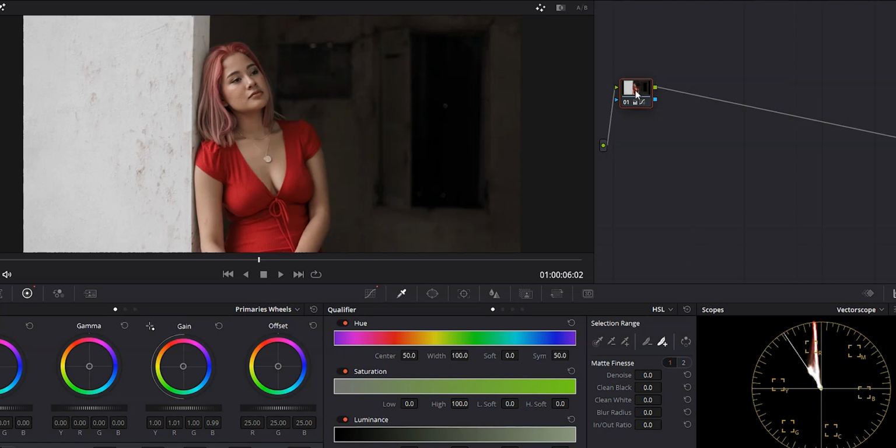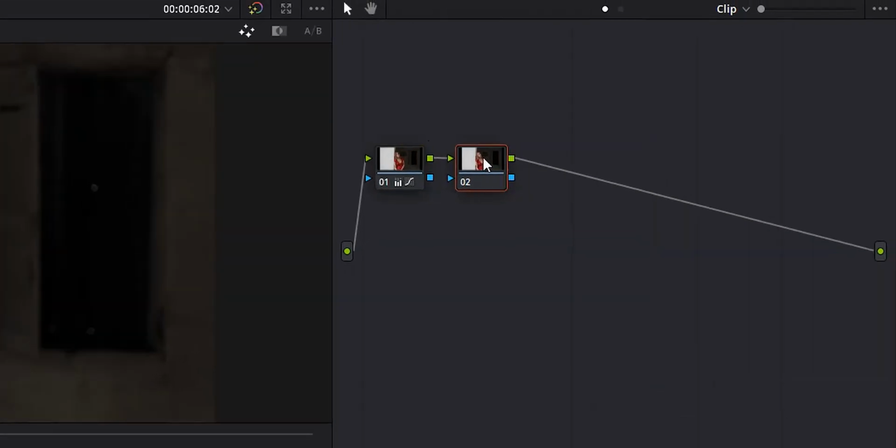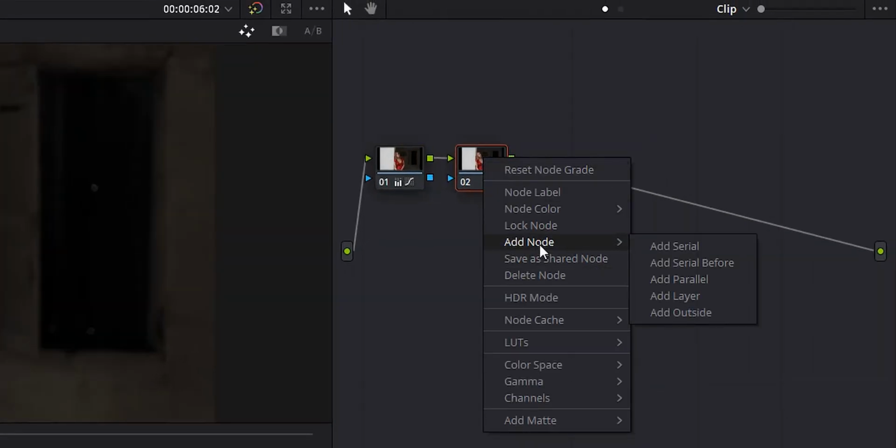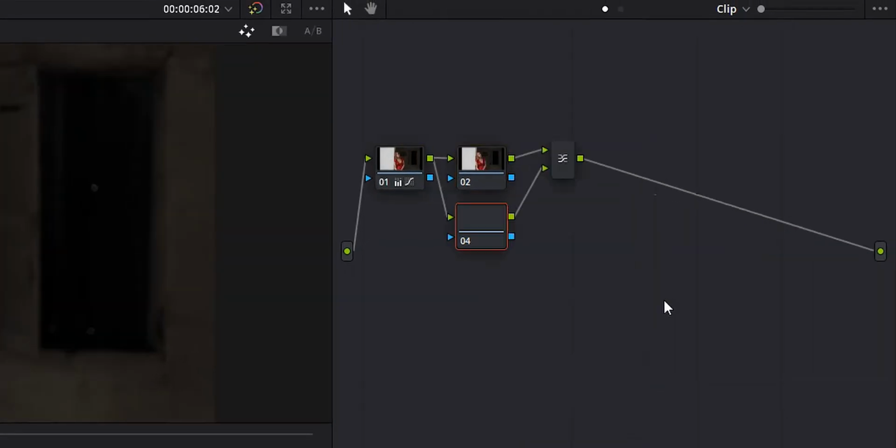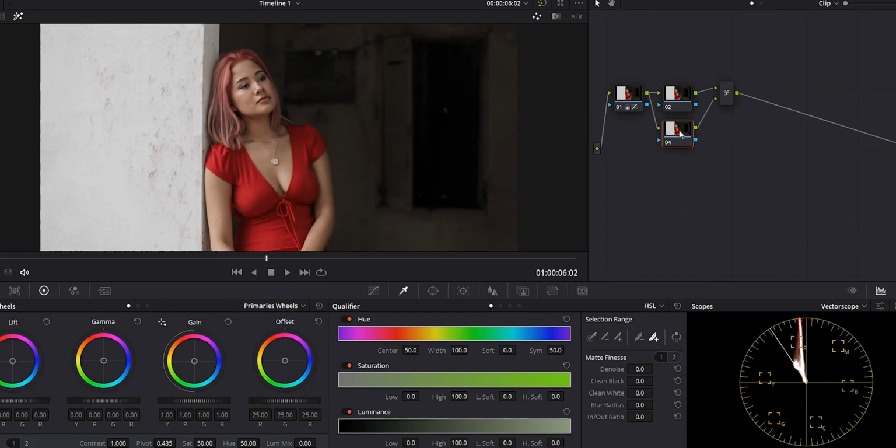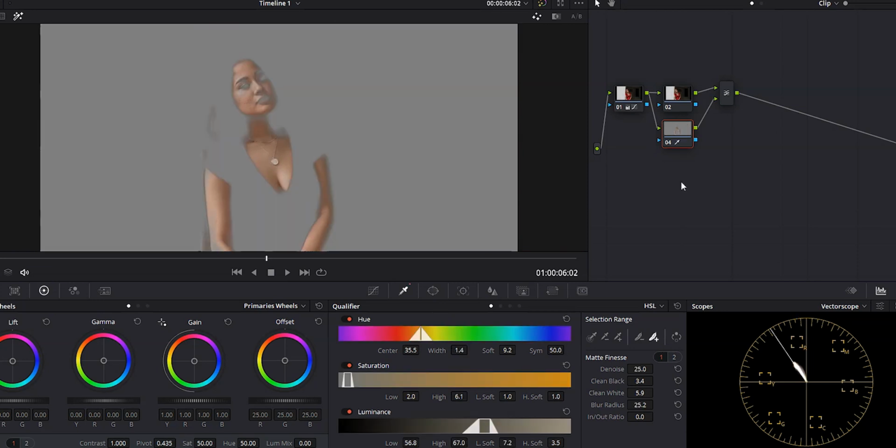So what I'm going to do is I'm going to hit Alt-S. I'm going to add a new serial node. And then I'm going to right click on that node. I'm going to hit Add Node and Add Layer. Next thing I'm going to do, same as before, is I'm going to key out my skin tones. That's looking good right there.